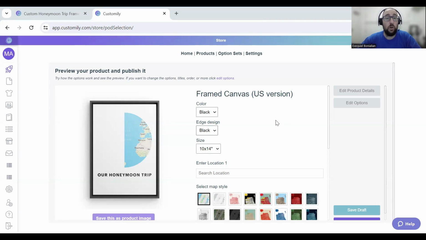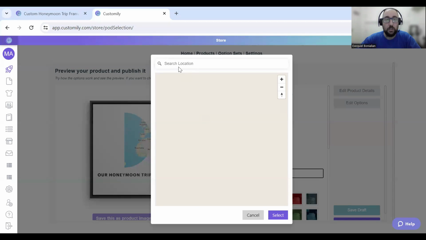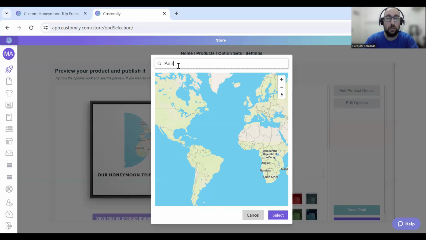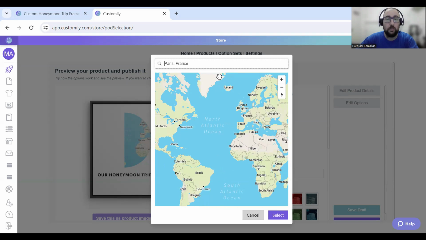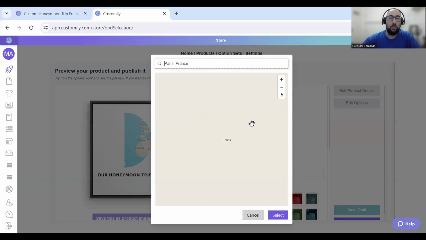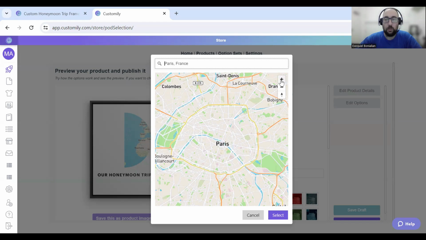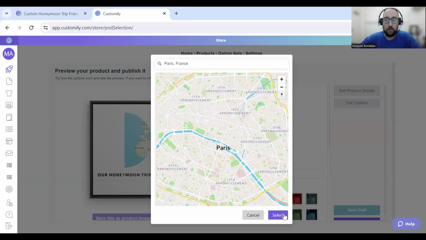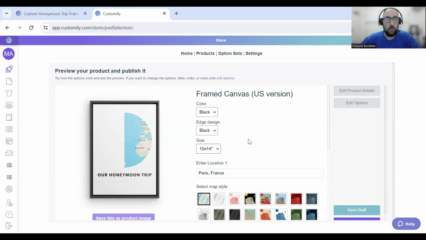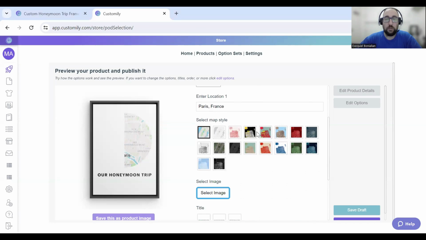And here we have our product. If we choose a location for the map, let's go with Paris. There it is. We can zoom in or zoom out. Awesome. And we have different types of maps. You can use this one or this one. I like this one, the monochrome white.